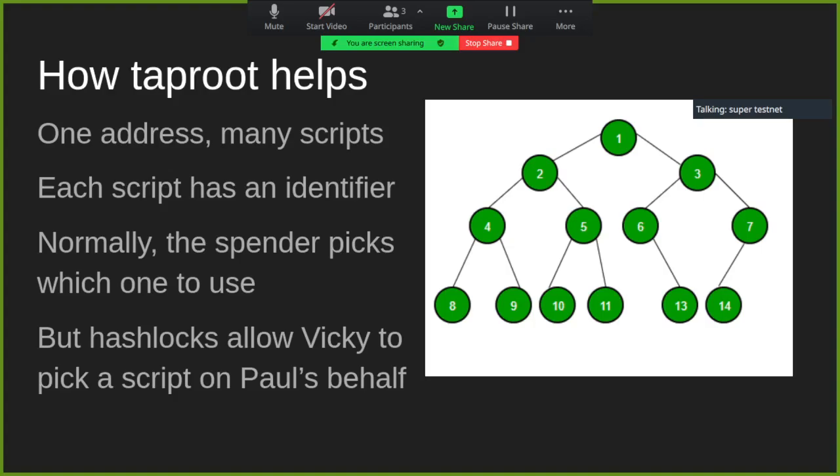And usually the script is very simple. It just says, if you are able to prove that you know the private key to this Bitcoin address, then you're allowed to spend the money. That's like a standard script that we use in Bitcoin. But we actually have support for a lot of functions in script that allow you to make more complicated programs.